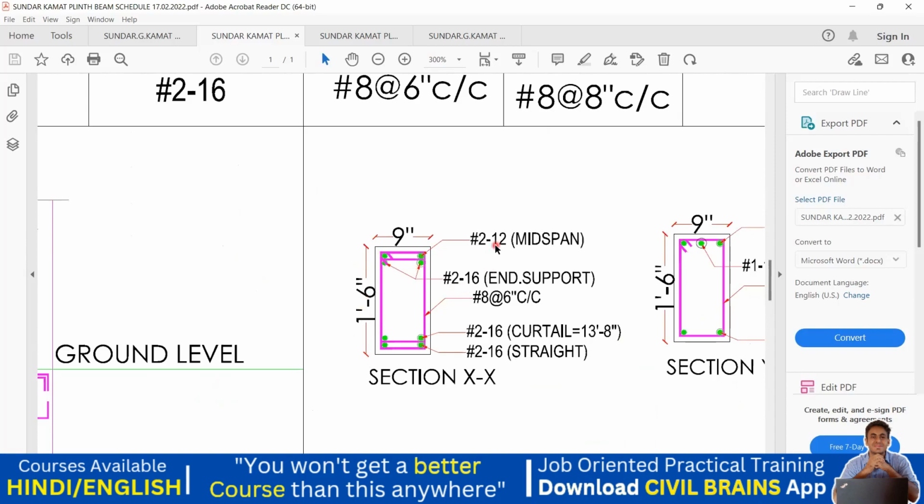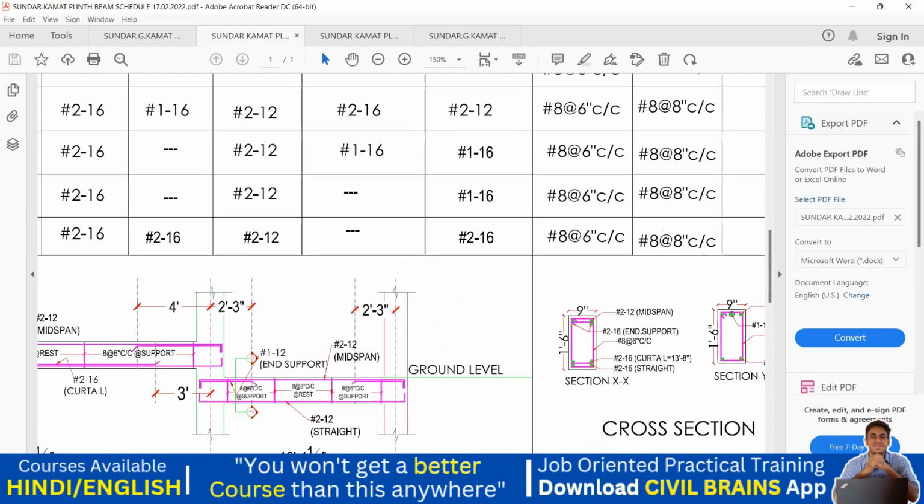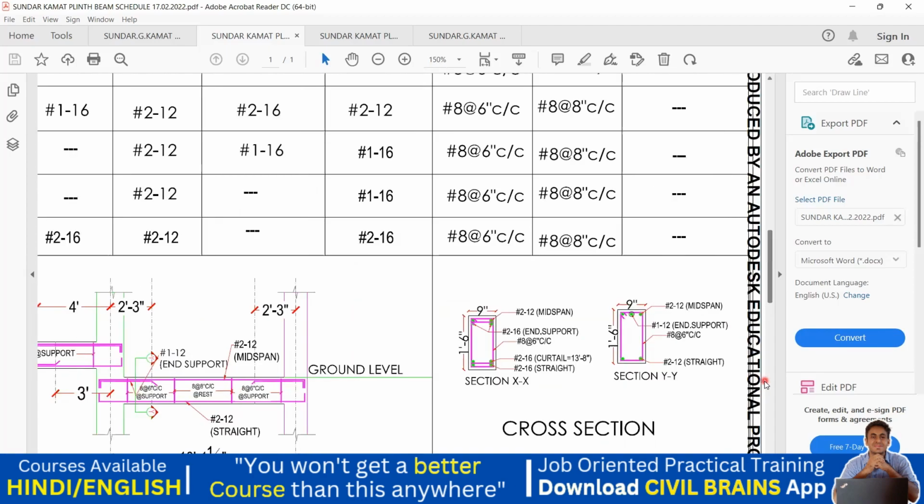You can see 12 diameter 2 bar straight you have to provide, and then 16 diameter 2 bar at the end support you're supposed to provide. At the bottom you see 16 diameter 2 bar will go straight, and 16 diameter 2 bar will be a curtailment bar. Then you have to make use of an 8 mm bar at 6 inches center to center spacing. Similarly, they have given it for the section YY.